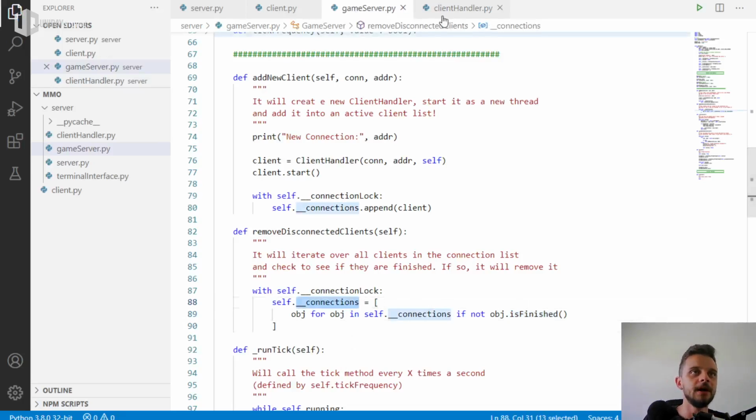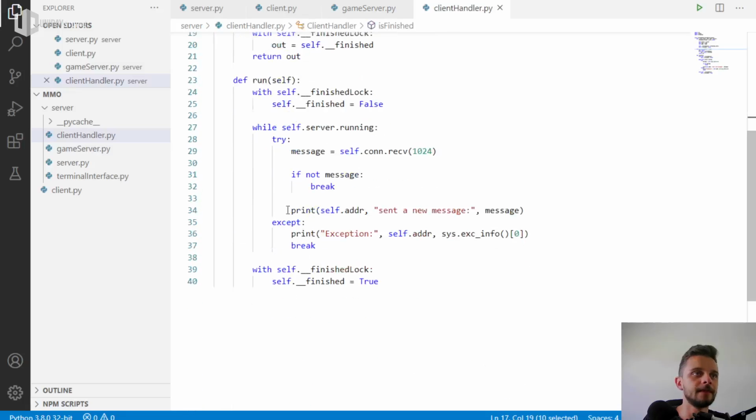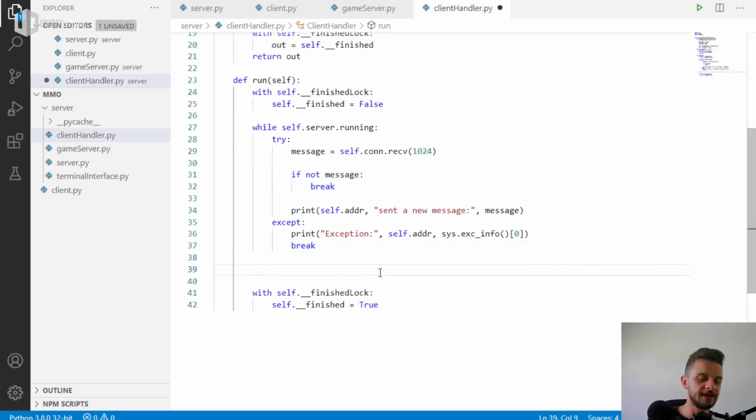Very simple. And let me, at the end of this run, for convenience, print the server client disconnected. I'm gonna print the self.address as well.